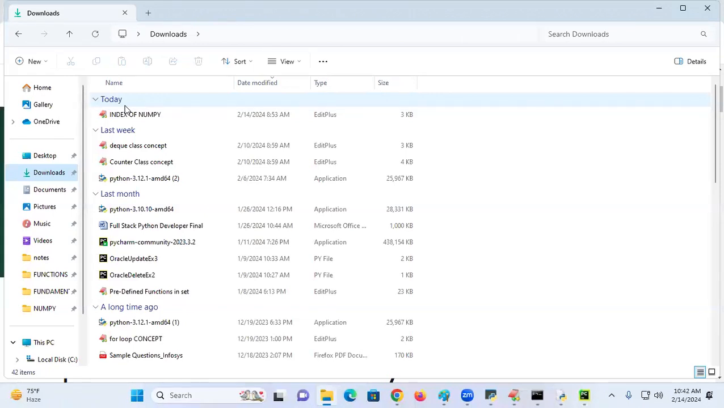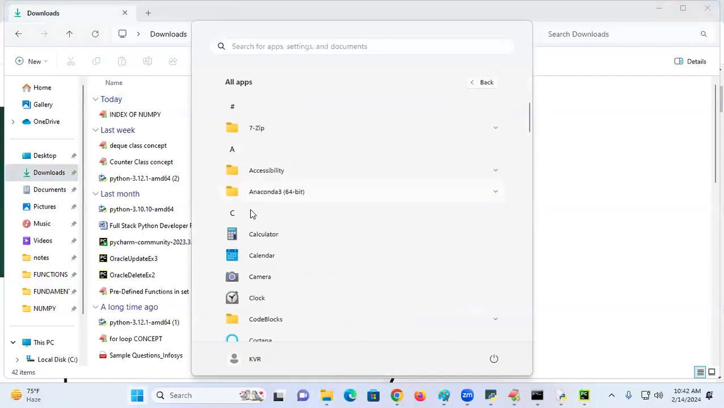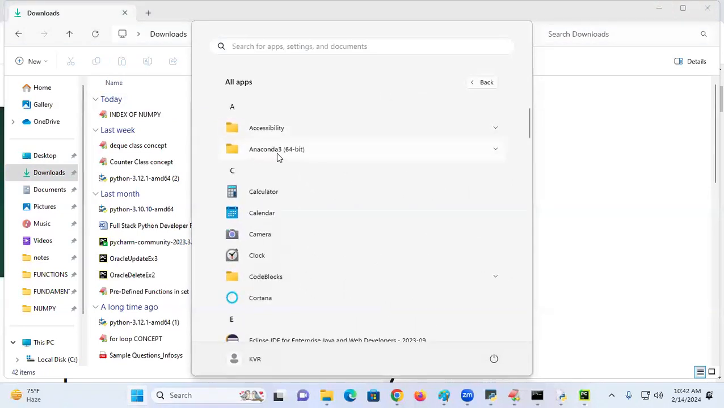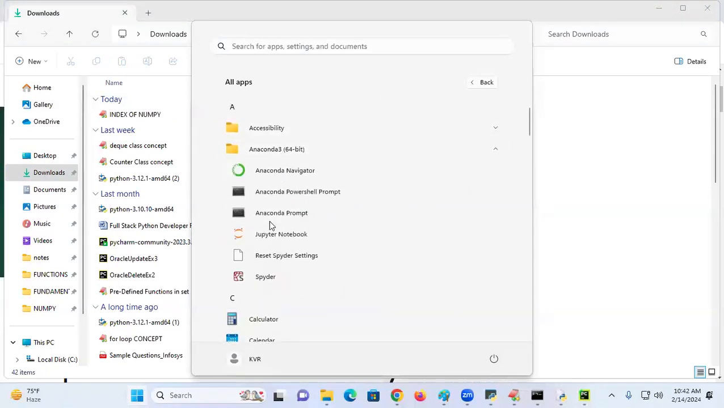20-25 minutes it will take to install. Once it is installed, what will you get on the screen? All apps. Go to Anaconda distribution, here Anaconda 3. Inside of that, what is there? Jupyter Notebook is there. You need to click on the Jupyter Notebook.